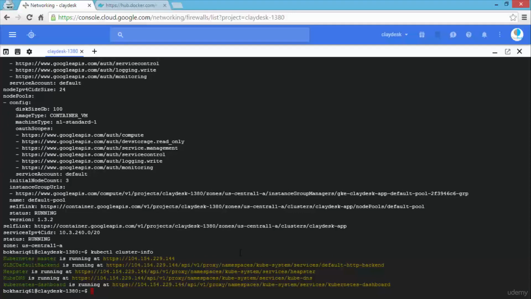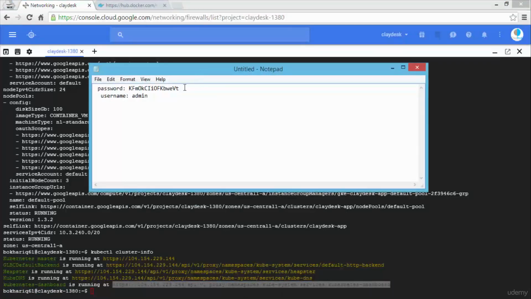Okay. So it tells me that the Kubernetes master is running at this IP address, and then of course what I'm looking for is the Kubernetes dashboard. Okay, so this is what I'm interested in, and it's running at this URL. So all I need to do is just copy this URL, and bring up our notepad. So just paste it in my notepad, and of course I'm going to use a new tab in my browser, and I'm going to use this URL next.